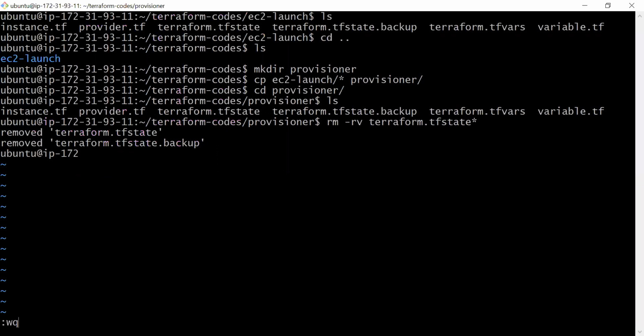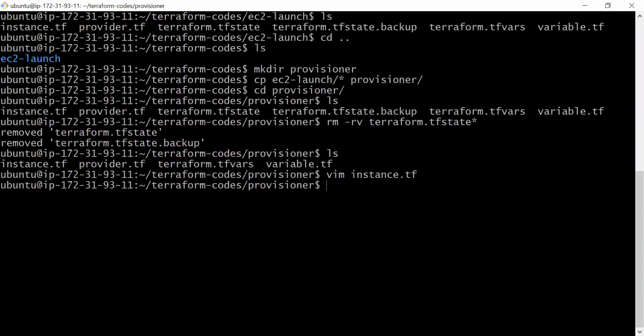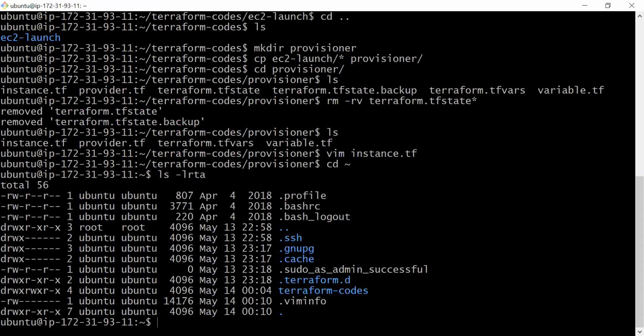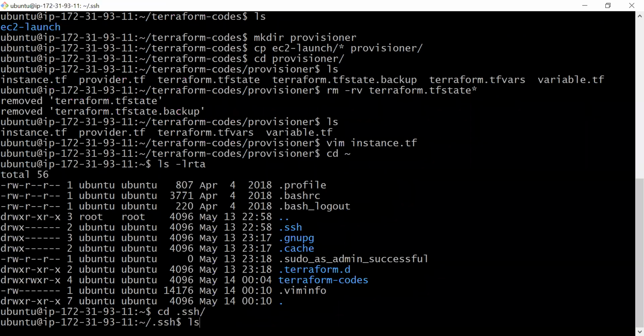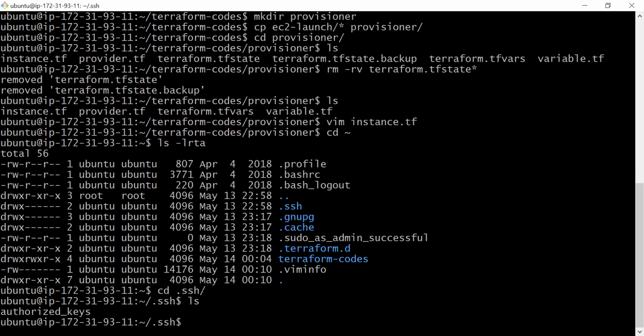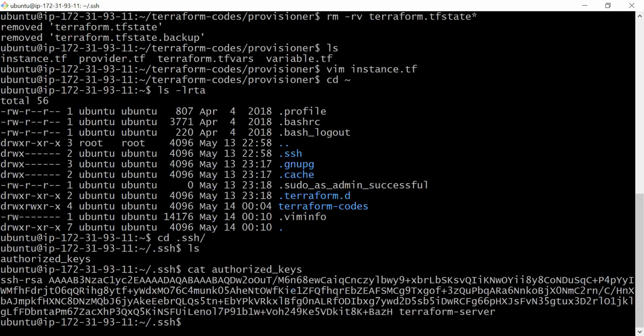So this has been done. So the public key and private key will be created now. Let's check. This one is an AWS console. By default, in the .ssh folder, the public key will be available in authorized_keys. So this authorized key is the public key.